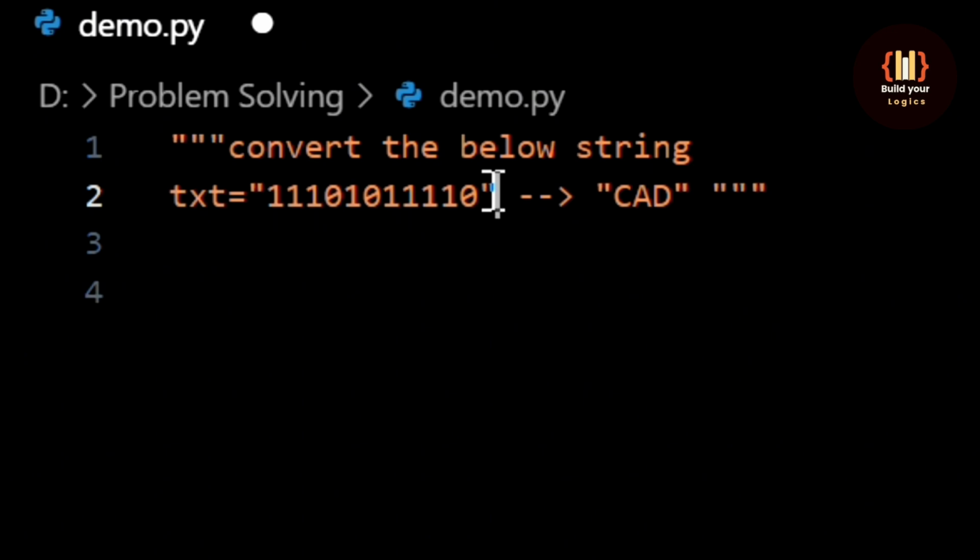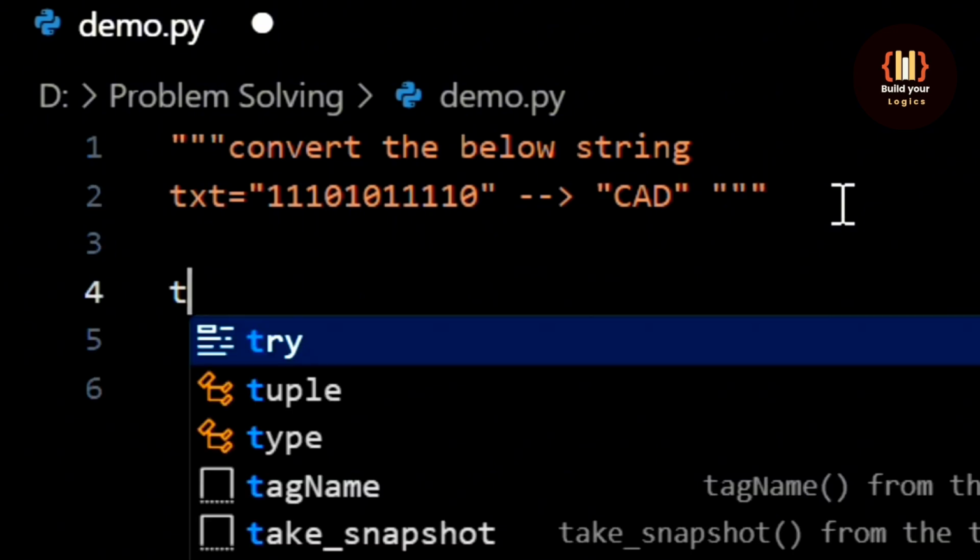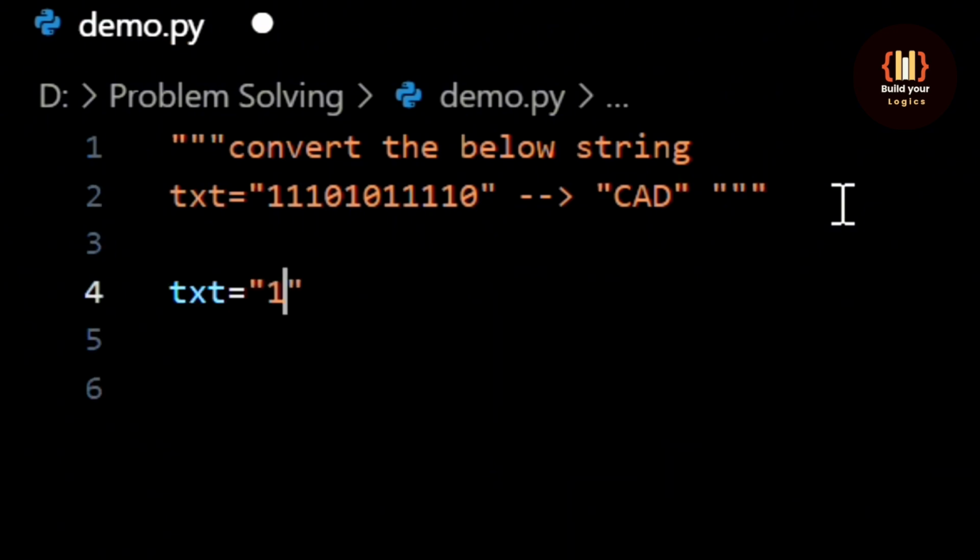We will be writing the code to convert this given string to the desired output. So let's jump into the code. The given text is 111 0 1 0 and 4 ones and a 0, right? So this is the given string. What we have to do is get it into the output cat.